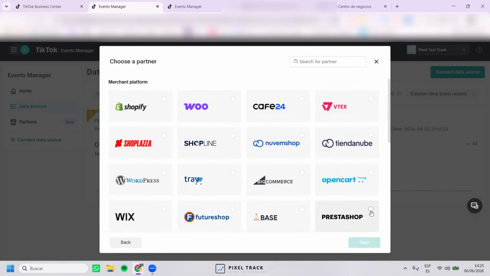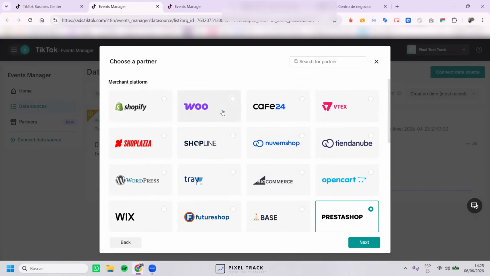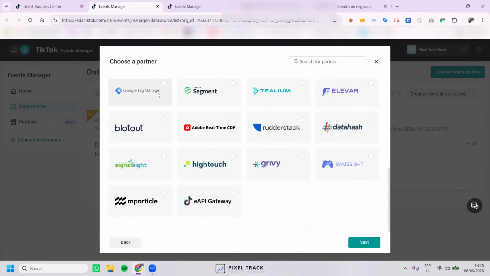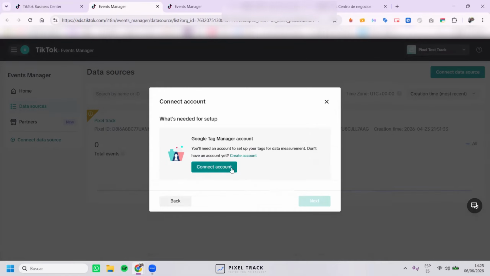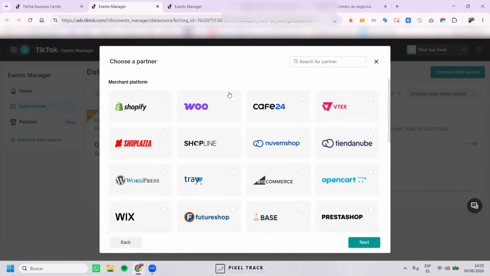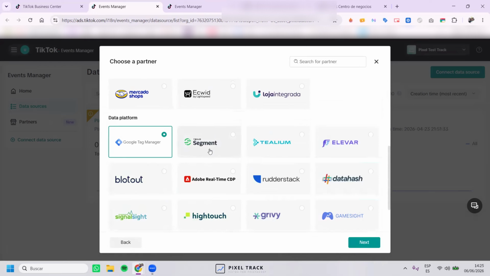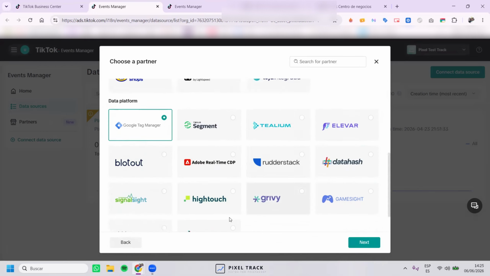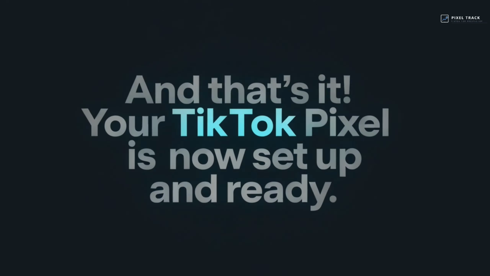In other words, it will tell us how to install the pixel based on the platform we selected. So, if you prefer an installation type other than manual setup, you simply need to choose the correct platform and follow the process TikTok shows you. With that, the pixel is created and ready to start receiving information inside TikTok Business.